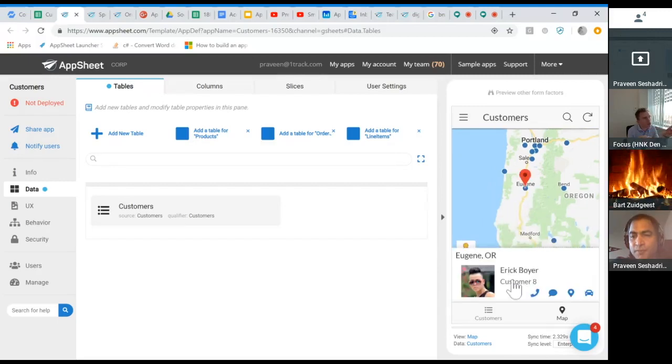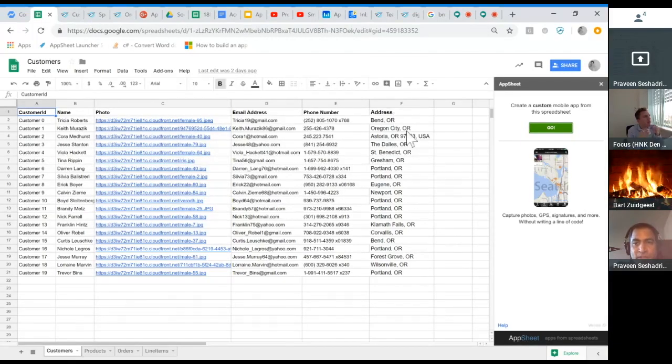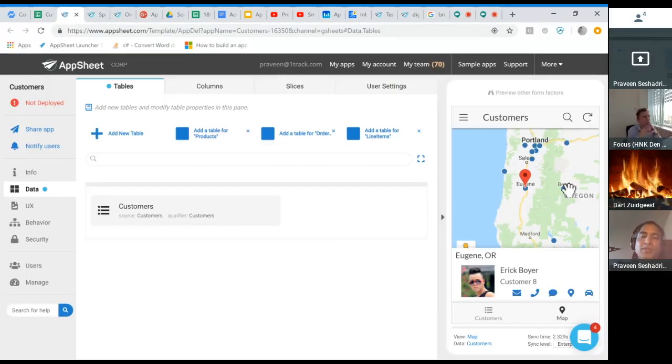Could you go back to the sheet because this seems like, I mean. Oh, yeah. So if you look at the sheet, here are the customers and they have addresses. Oh wow. They have phone numbers. They have email addresses. So what's happening is AppSheet has recognized the structure of the data right away. Exactly. It's recognized the structure of the data and presented it in a mobile-friendly way.